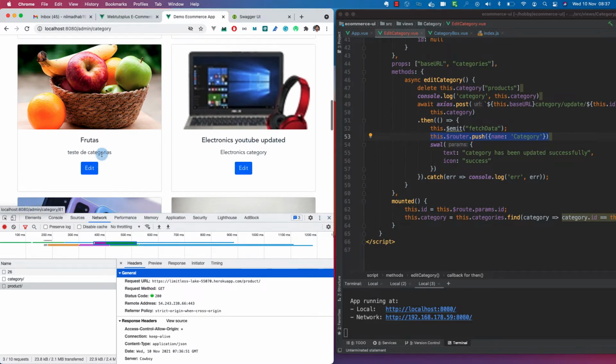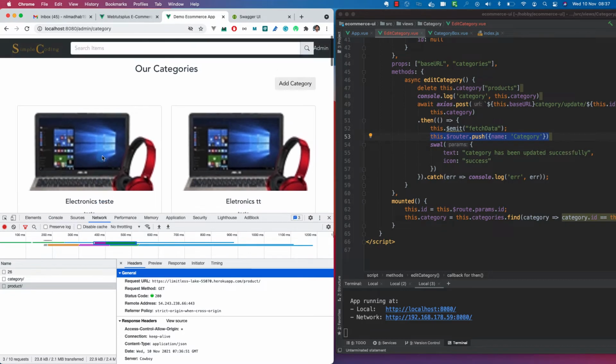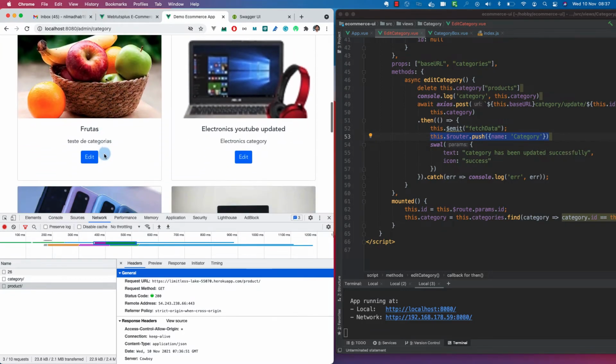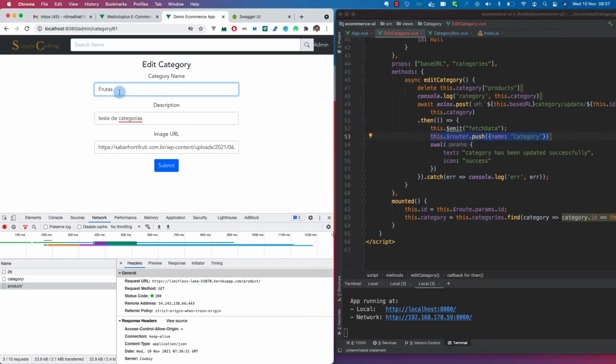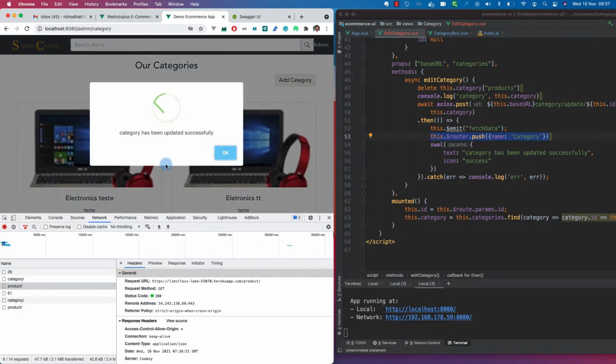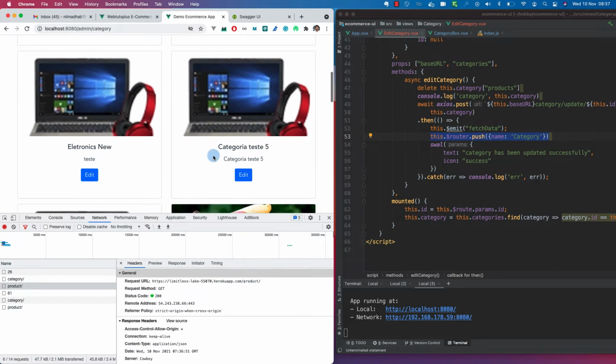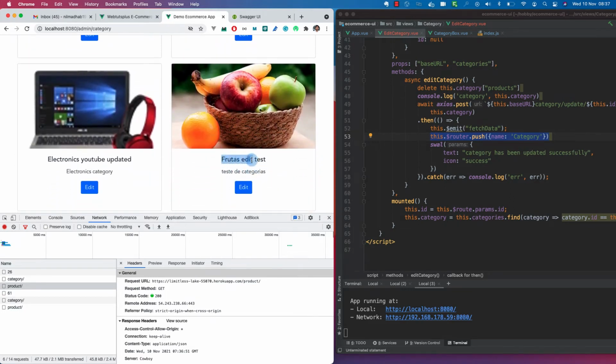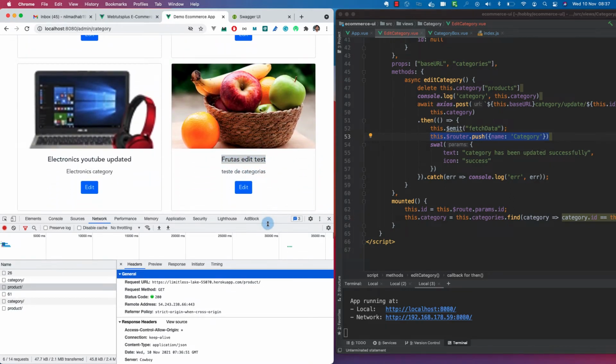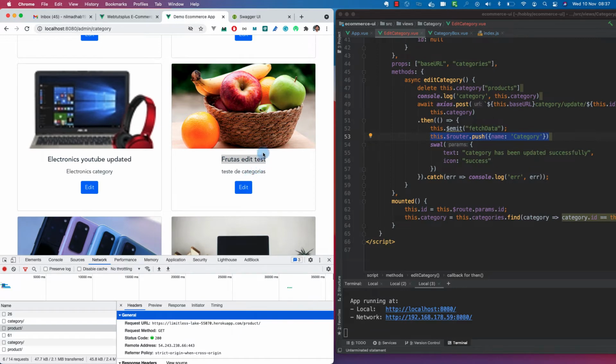Just to make sure, let's change this fruit one, fruits edit test, and you can see that, yeah, the fruit edit test is there. So which is amazing, it's working fine as expected.